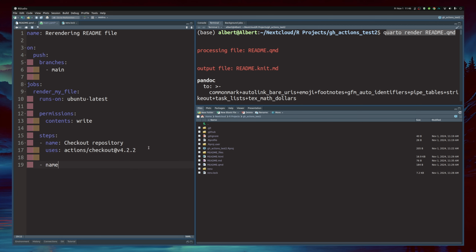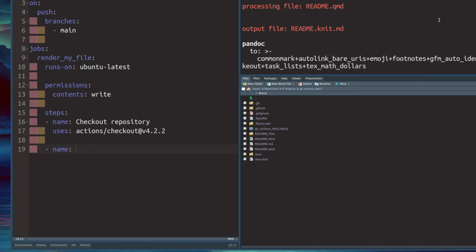Then our next step is to make sure that Quarto even works. I mean, at the end, our goal is to execute quarto render readme. But at some point, in order to make this work, I had to install Quarto on my computer. But this machine that GitHub uses will not have Quarto pre-installed out of the box. So that's why we need to make sure that one of the first steps is to actually install Quarto. So let's call this install Quarto CLI.